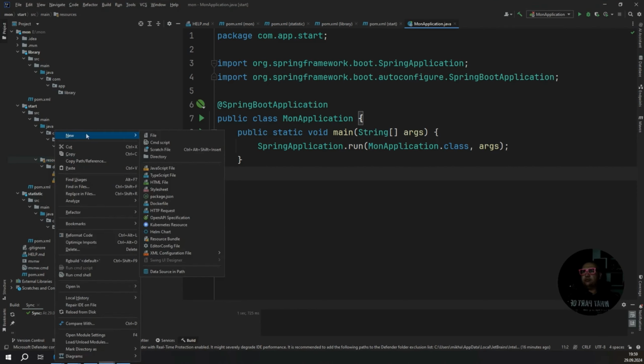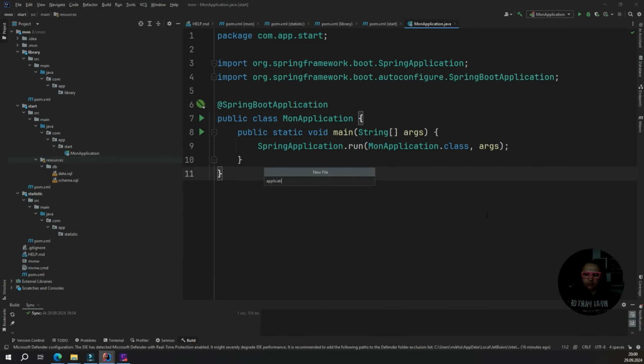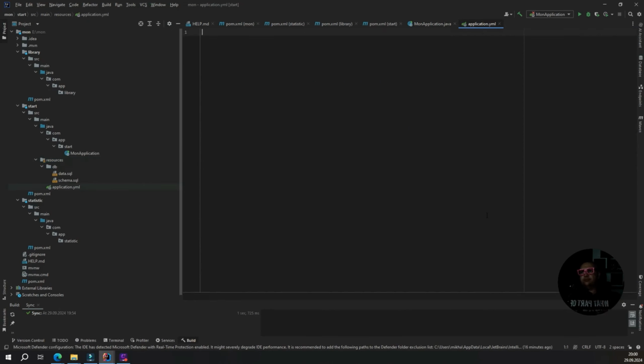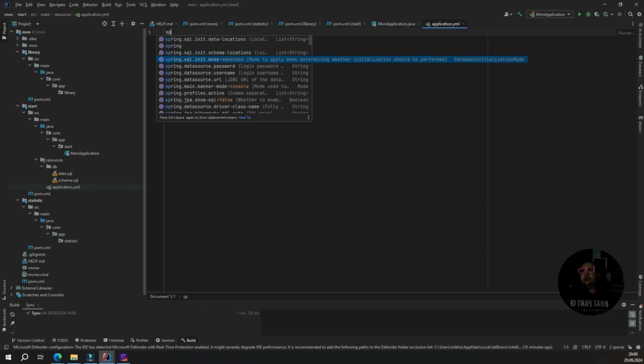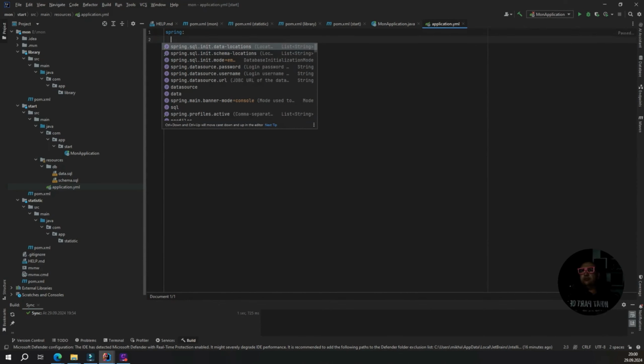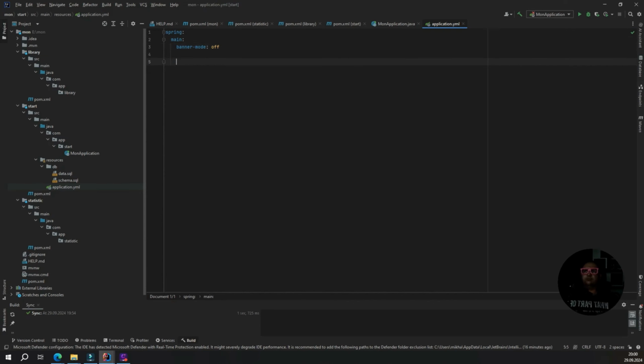In the resources folder, we also need to create a configuration file from which Spring will retrieve the settings. This is the application file with a YAML extension. There are properties, there is YAML, I use YAML. What do we need to do here? First, let us disable the banner, so that if we log something, it does not get included there. Plus, it does not carry any useful information. Spring, main, where is our main? I see it. Off, great.